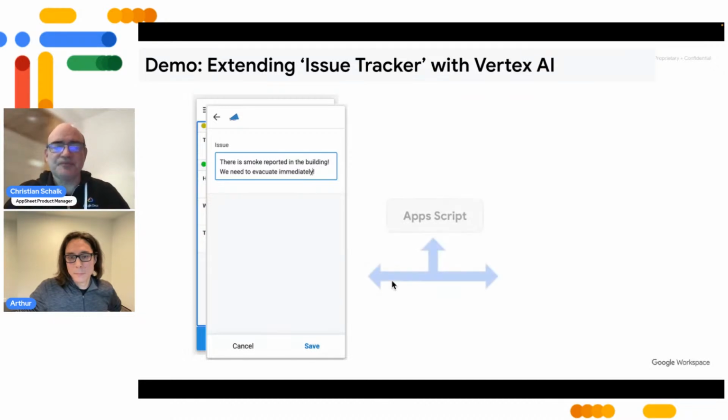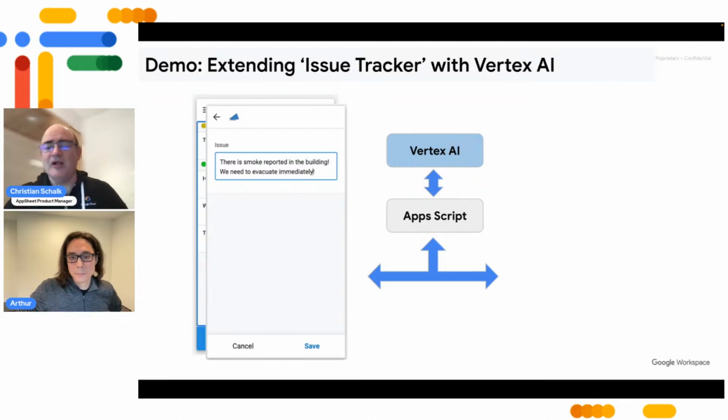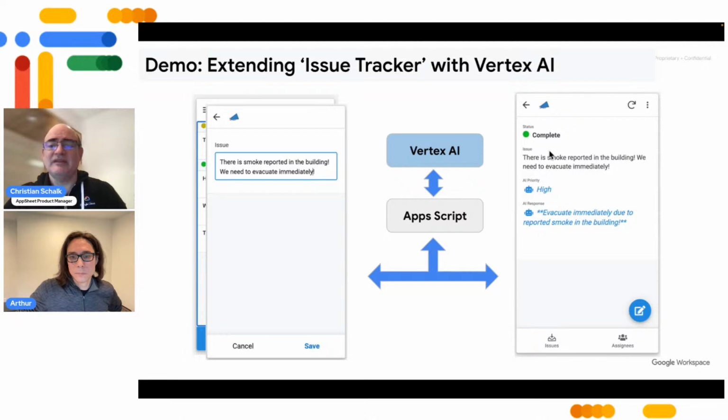To do that, I've created a connection from my app that makes a call to an Apps Script function, which then makes a call to the Vertex AI API directly. It's a straight REST call, and then it comes back and sends the response into the application. So once the automation runs whenever a new record is added, it will go out and fetch the response, like the prioritization, as well as the response summary here. This is just a screenshot, but I'll show it in real life.